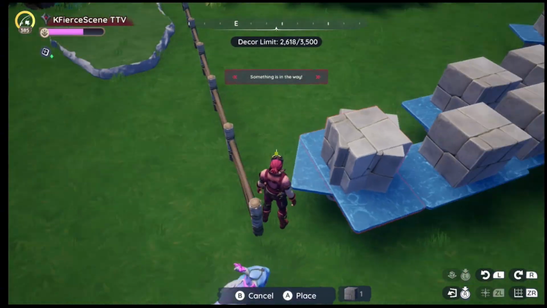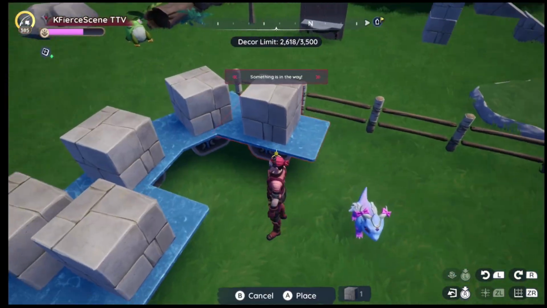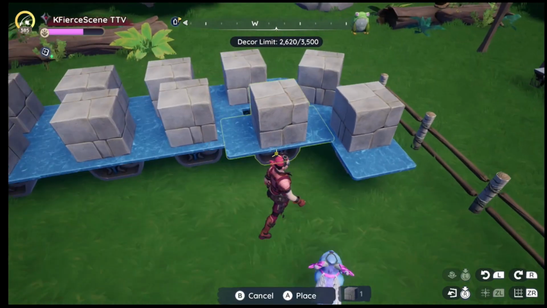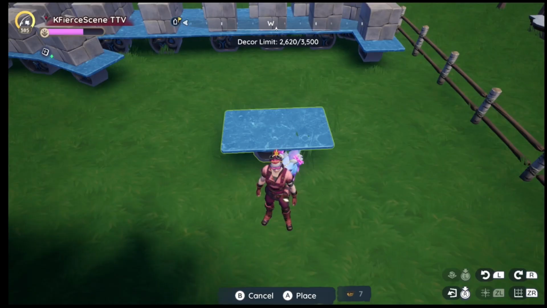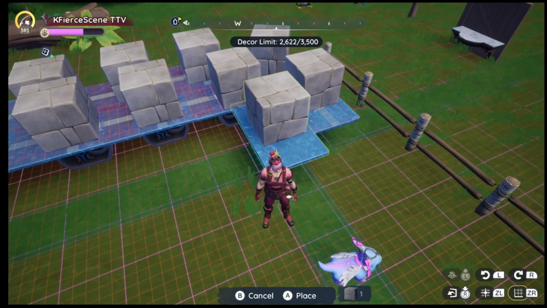Just for me to not like the way it was going on the outside, so I decided to bring it back inside. Sometimes you'll want the grid on, sometimes you'll want the grid off. That is like one of the biggest tips in building this. It can get really frustrating getting everything into place.